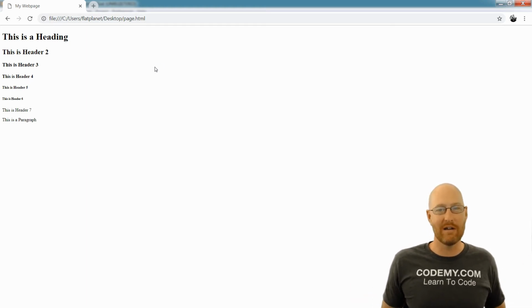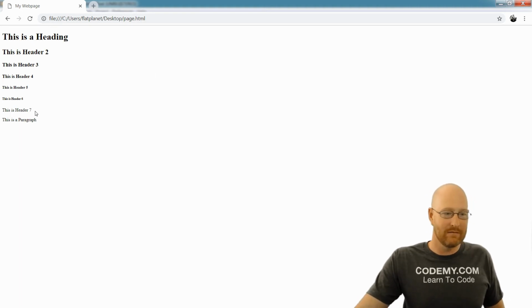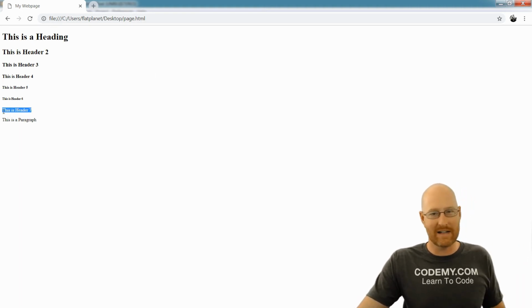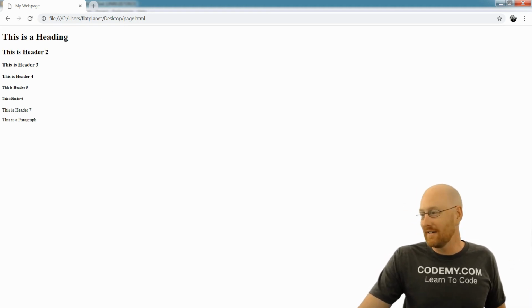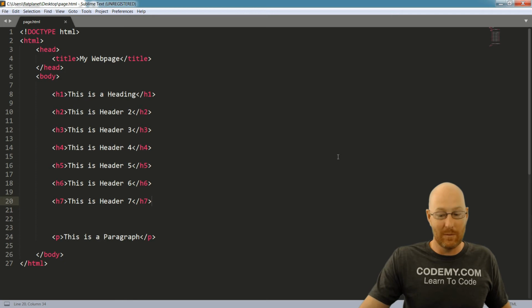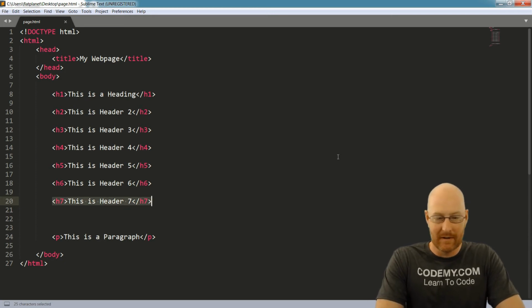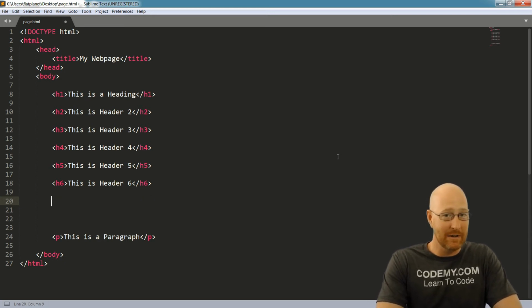HTML is very forgiving. We just invented a tag just now, H7. It doesn't exist. And instead of getting a big angry error, it just ignored it and spit out standard text instead. So HTML, like I said, is very forgiving, and it's one of the reasons why it's so easy to work with, especially for beginners. You can make lots of mistakes and a lot of times get away with it.